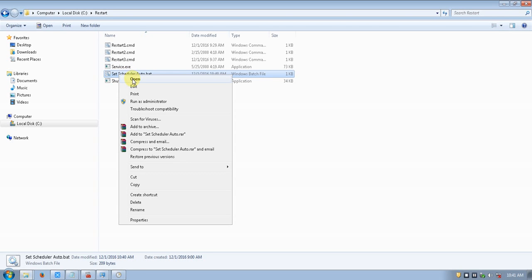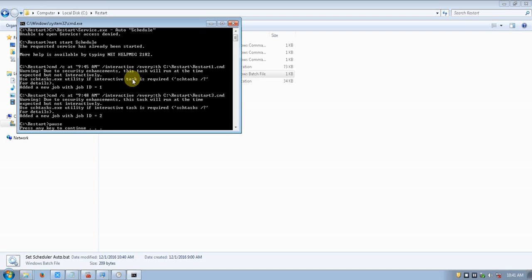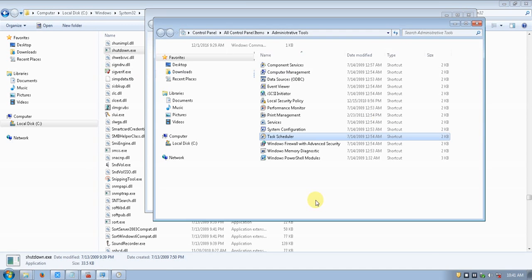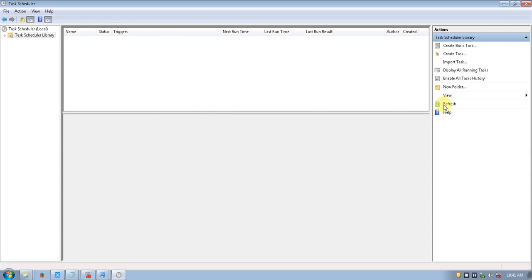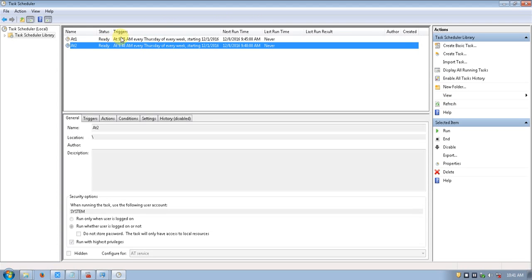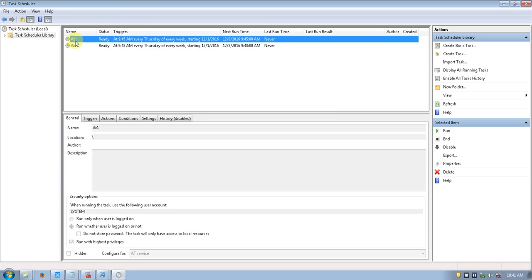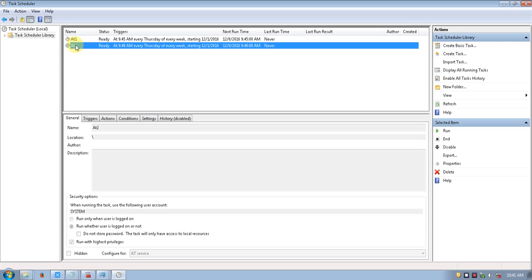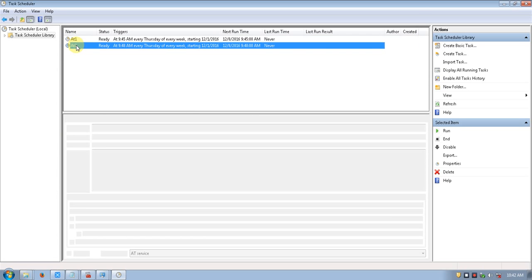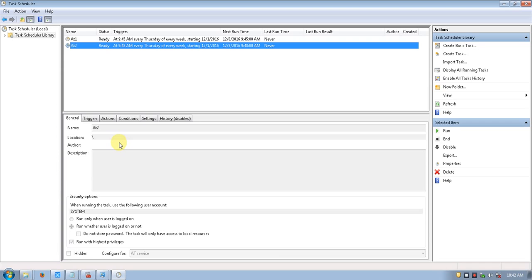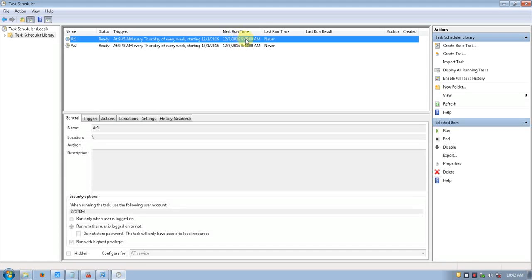Now I need to go to the scheduler again and check whether the scheduler task is created or not. Click on refresh. Yes, it is now created, and it is showing ready. For this scheduler task there is no need to put any administrator password; it will run automatically without the administrator password. It's showing Thursday every week. Sorry, currently the server system time is 10:45 a.m.